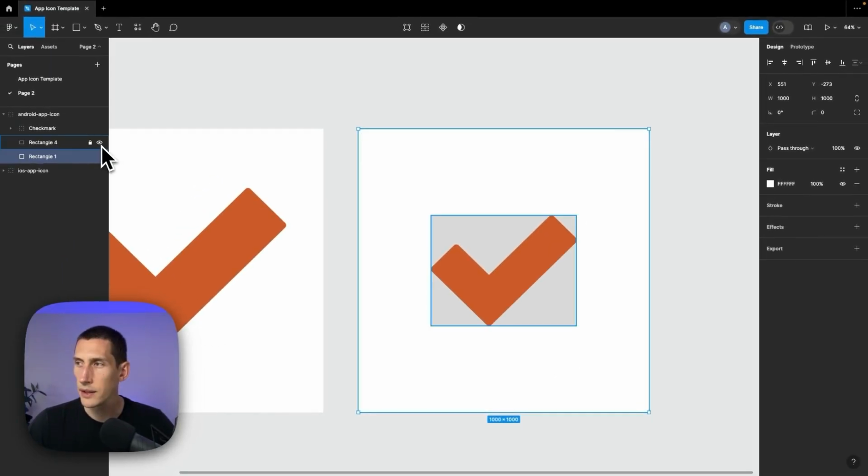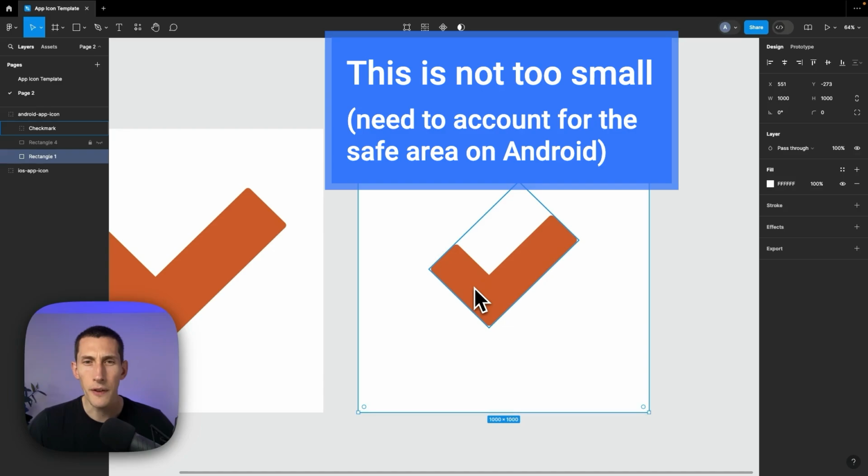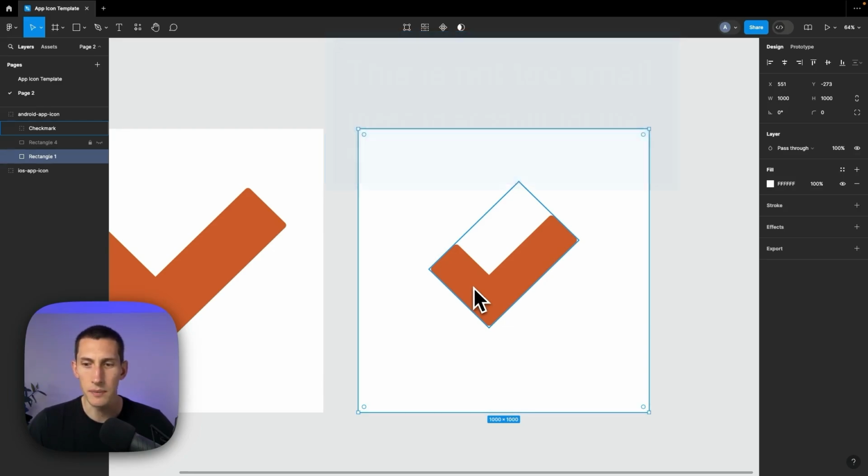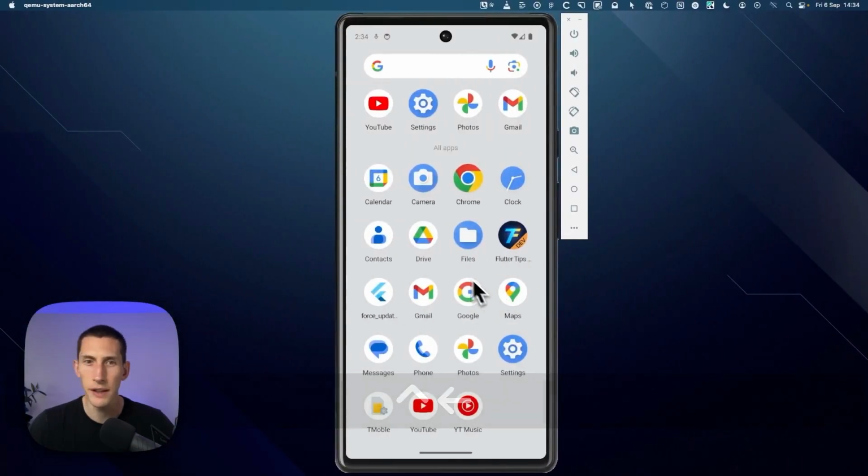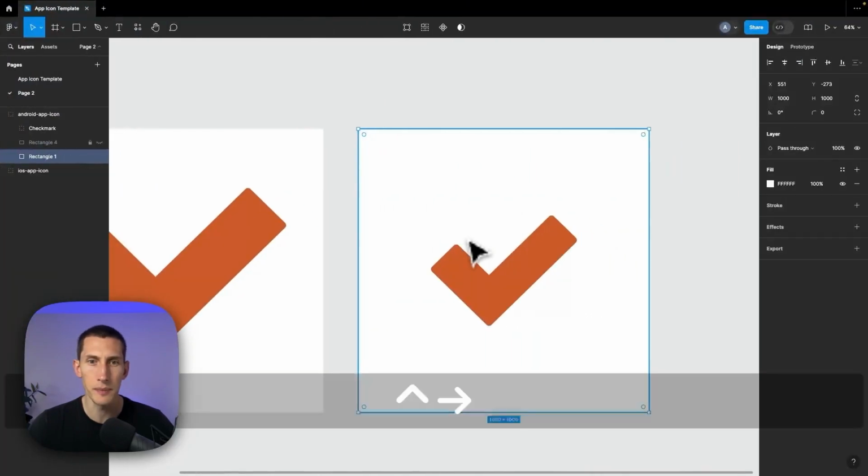And then I can hide this bounding box. And if you're thinking that this checkbox looks too small, keep in mind that on Android, the safe area is much smaller than on iOS. And as you can see from this Android emulator that I have over here, all the icons show inside a circle. And based on my observations, it's best if the content of the icon fits comfortably within a circle that is 66% of the size of the background.